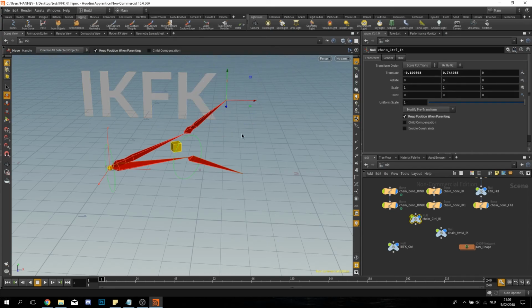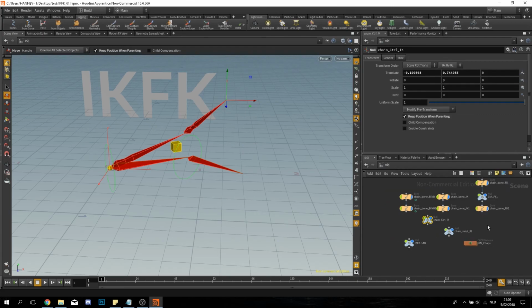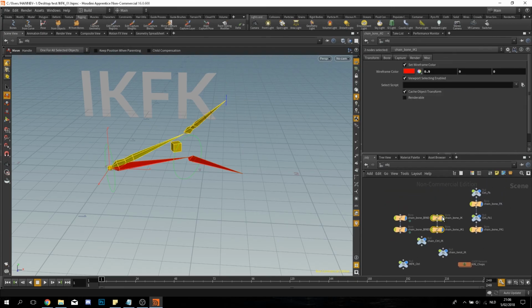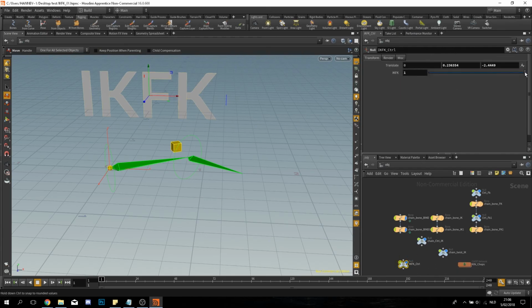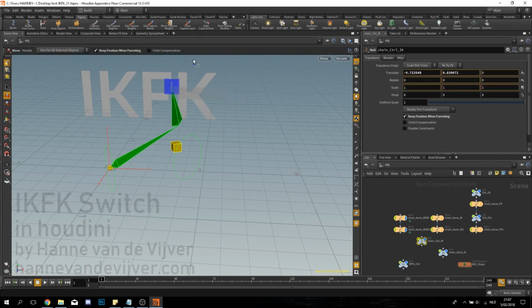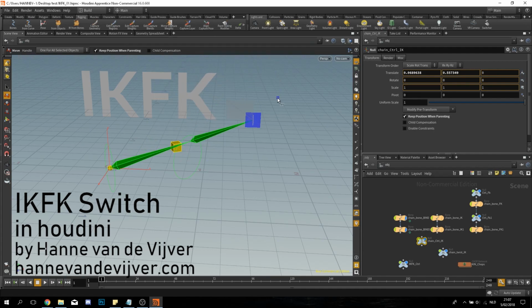So I'm gonna make this a little bit more visual by hiding the IK and FK bones. So if you set it to 1, it's FK, and if you set it to 0, it will follow the IK. And this is how you make an IK-FK switch in Houdini.